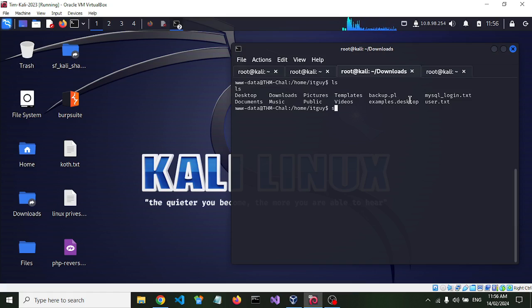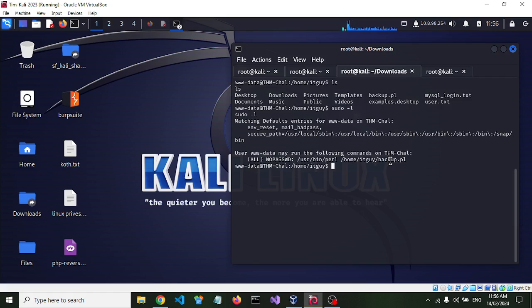So we'll do a sudo -l, see what we can run as sudo, and we can see we've got no password, /usr/bin/perl /home/itguy/backup.pl. So let's have a look at backup.pl and see what that is. So we'll do cat backup.pl.